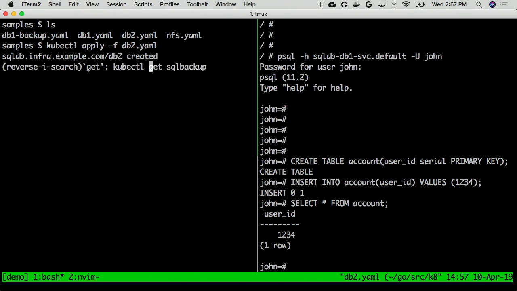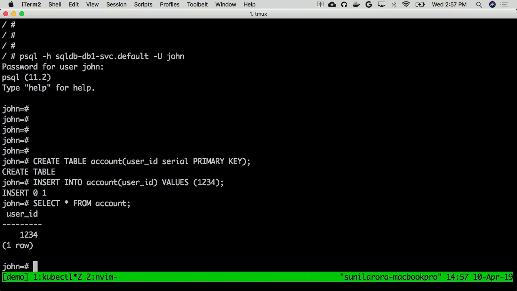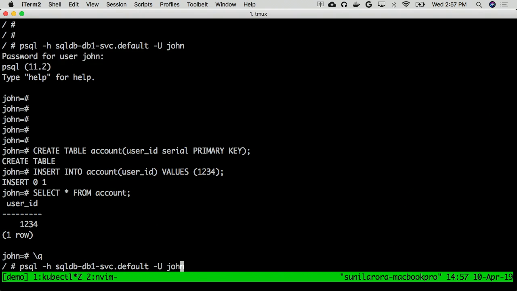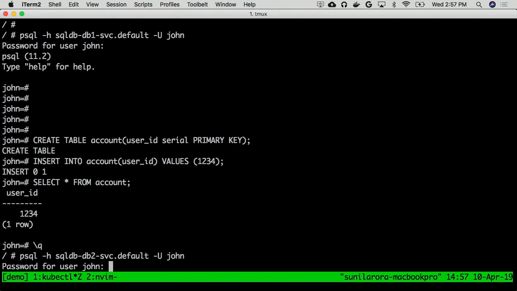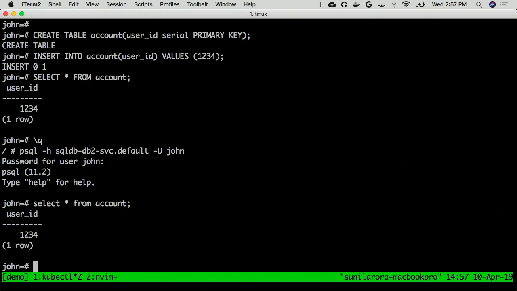And we can look at, okay, so DB2 is also ready. So now let's connect to DB2. June is not feeling confident, but let's see. So, okay, yeah, we have that row. So yeah, it's working.